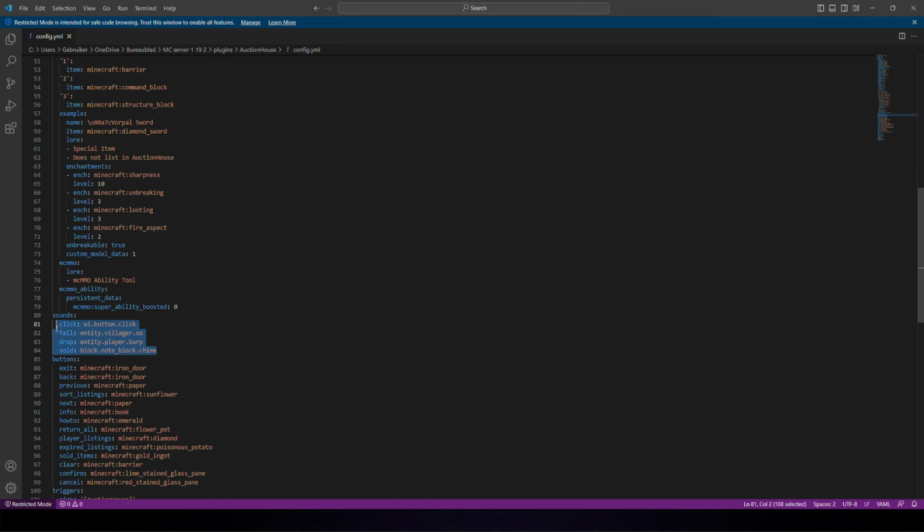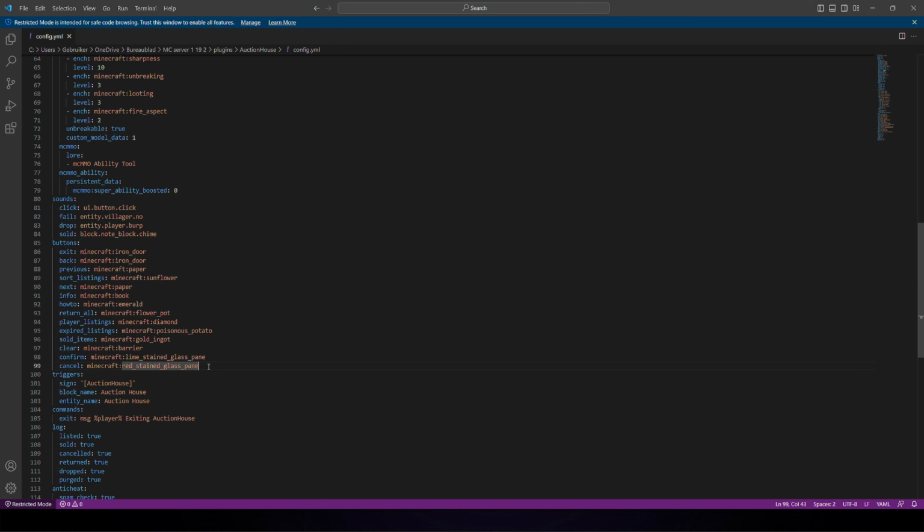There are some sounds in-game that we can change if you know the exact name of the sound that is inside of Minecraft. And also we can change some of the buttons, so you can change the styling so it's not the same as everybody else's auction house. If people are used to having an auction house on other servers, there's a big chance it will just look default, so people know what buttons do what.